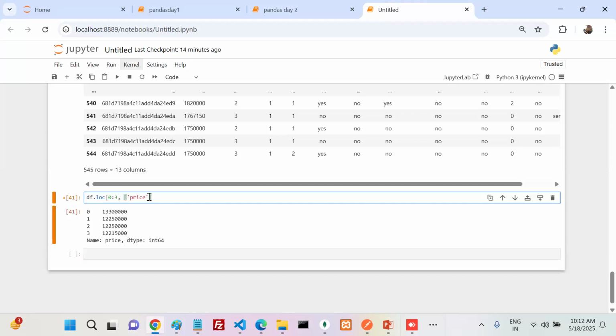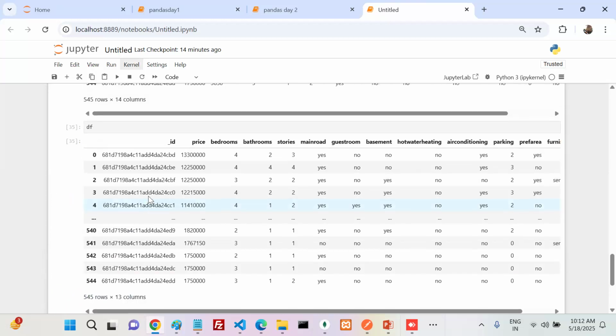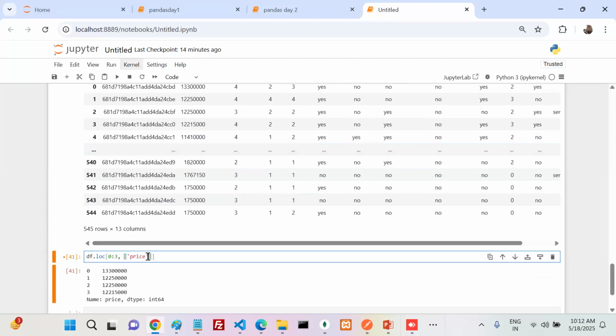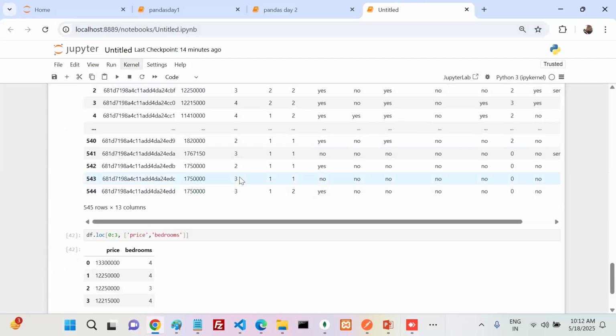Let me try. I want bedrooms also. Bedrooms. Now can you check it? Now see here. First one is representing what? First one is representing rows. Your rows, 0 to 4 rows you can get.